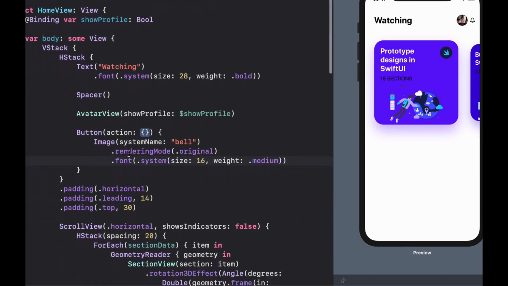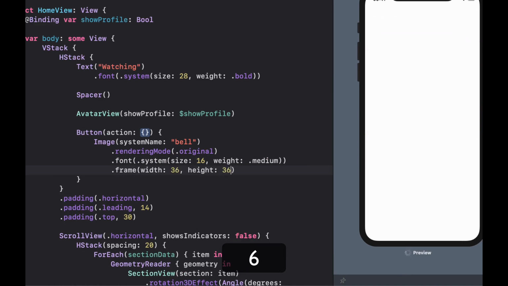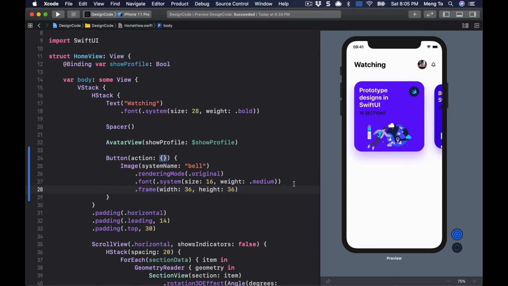So now we have the button with the image inside. We're going to add a frame to our image, and the width is going to be 36. The height is going to be 36 as well. Before we do the rest of the styling for our button, let me show you how to create that modal presentation. The first thing is to set a state.